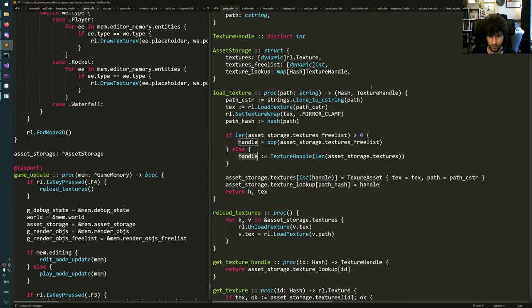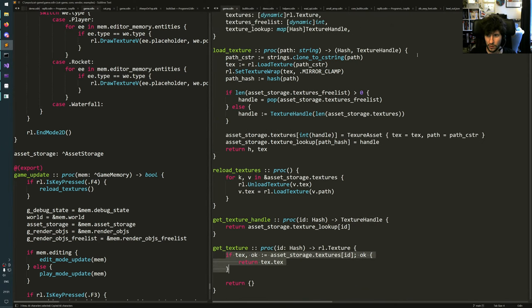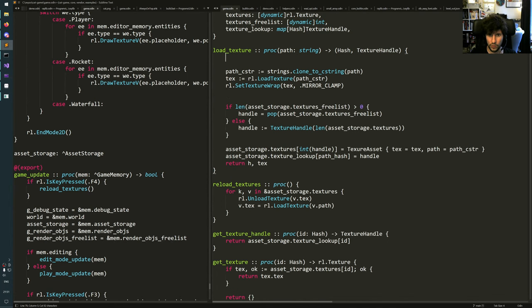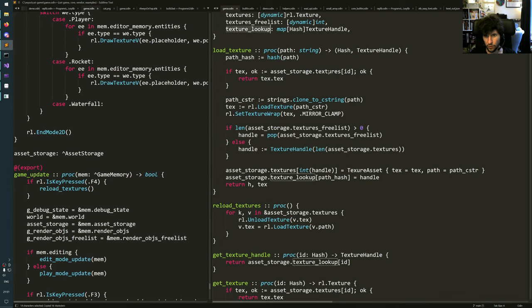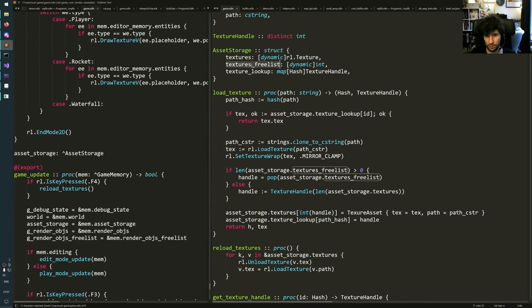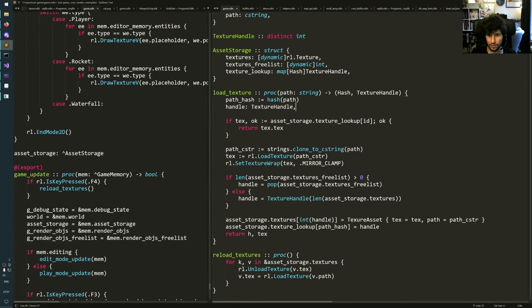So what we will do here is do like this. We will try to fetch first. From the lookup, we try to fetch the handle. Handle is a texture handle. So we try to fetch the handle. Handle equals texture handle. So we fetch that one. Now handle is set. And then handle down here will be used to set this texture.